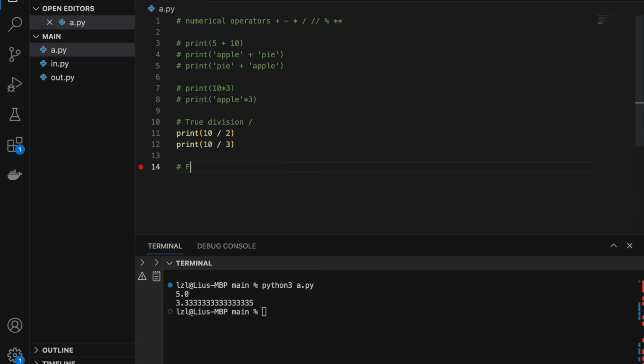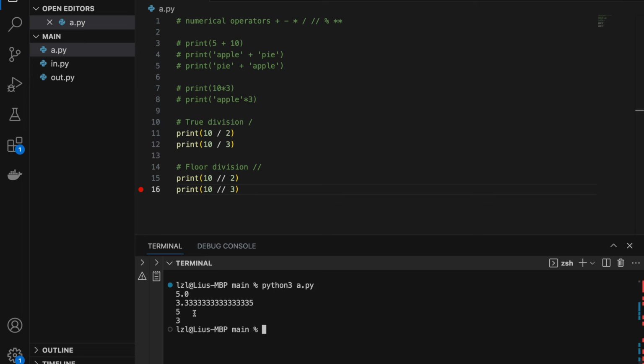And next we have floor division. It has 2 slashes. Similarly, I'm going to print 10 floor divided by 2 and 10 floor divided by 3. What's happening here is that this will give us an integer. If I run this, I'm going to get 5 and 3.